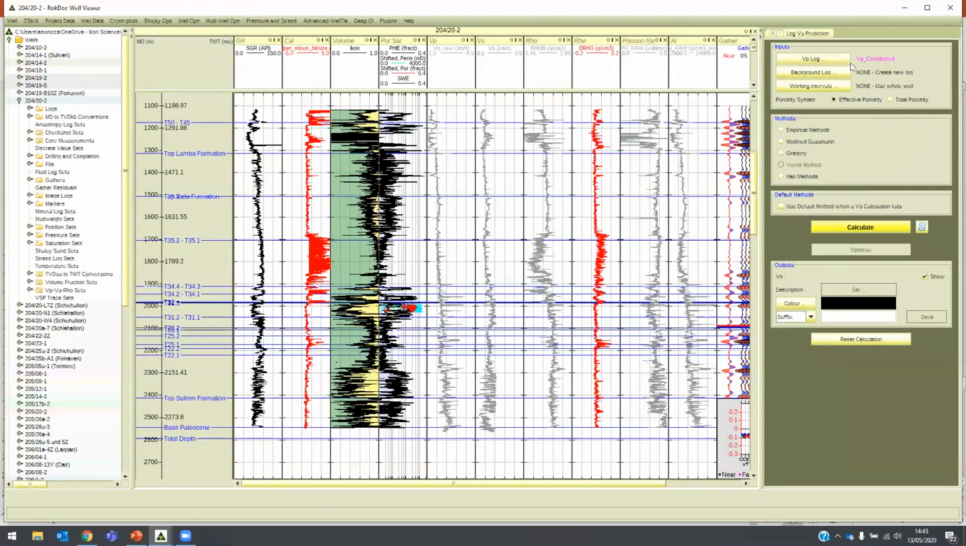Okay, so now I'm going to show you how you can predict VS, again, from VP input condition. Normally, people use Greenberg-Castagna to predict VS from VP, which is fine. That's why we did the whole exercise in the cross plot to calibrate the constants.